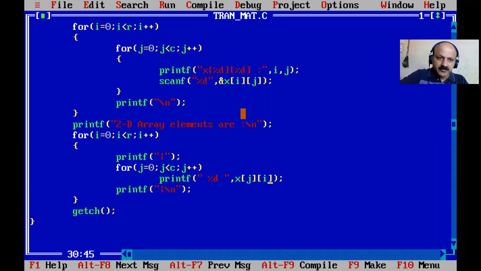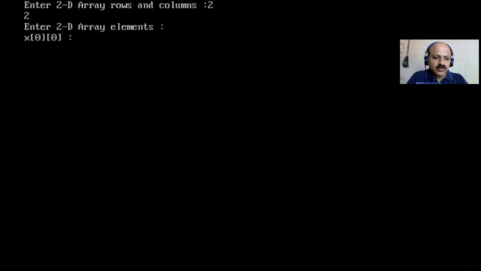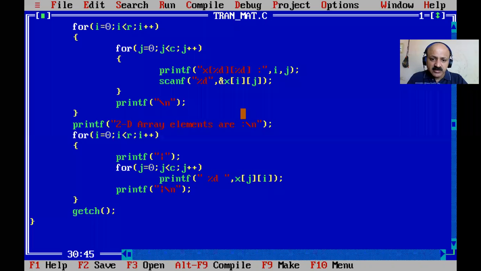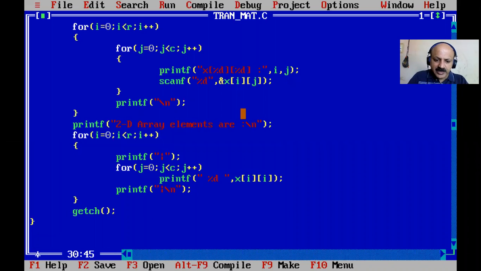Yes, let us check. So 2 by 2, 1, 2, 3, 4. Look, our first row 1 2 is here the first column, and 3 4 is a column. So that converts row to column. Previously we printed i and j, which is not that type of printing.